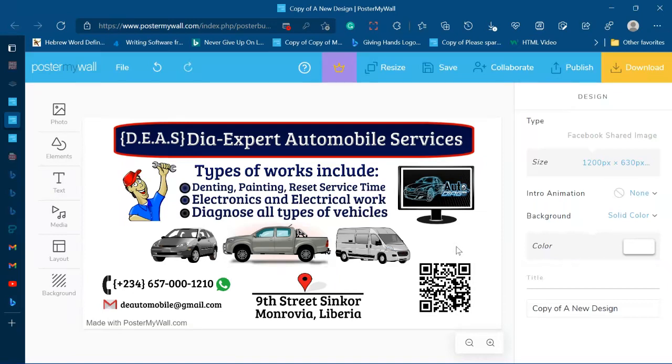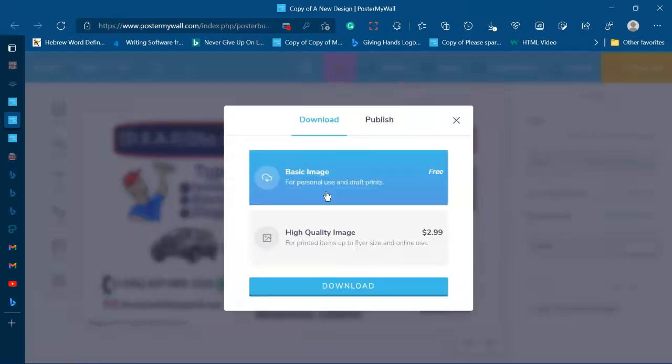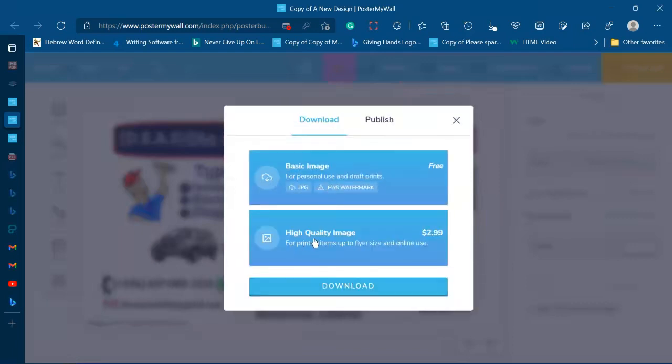But before I close, I just want to download this so you can see how it works. So you click download and the screen is going to pop up. You can go for high quality image. You can pay $2.99 or you go for basic image free. So we stick with basic image.